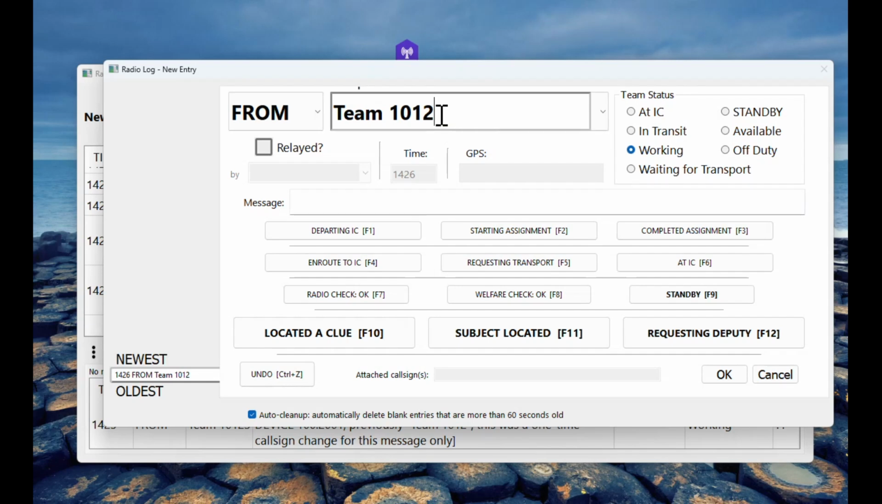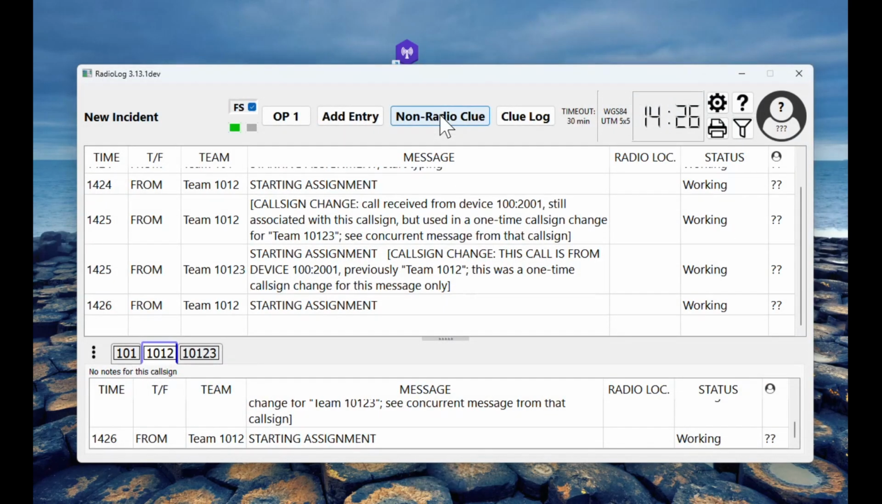So another thing, if you are typing in a different call sign, as soon as you hit backspace to get back to the original, the blue box goes away. And if you don't like what you typed at all, you can just hit escape. It'll pop you down to the message field with the previous call sign. And let's save the message there.